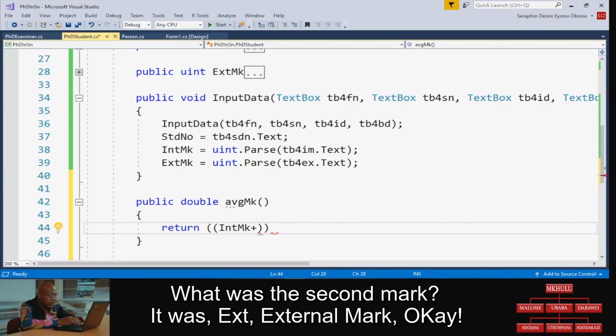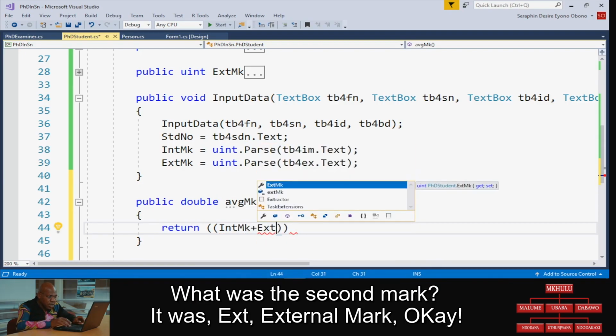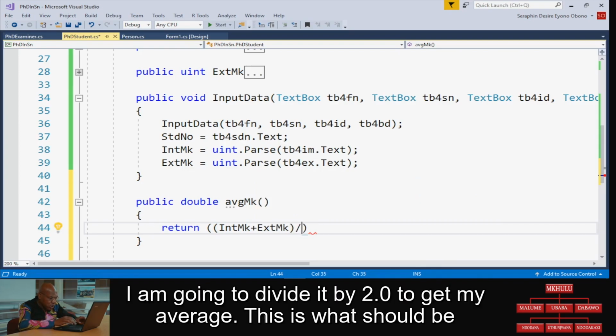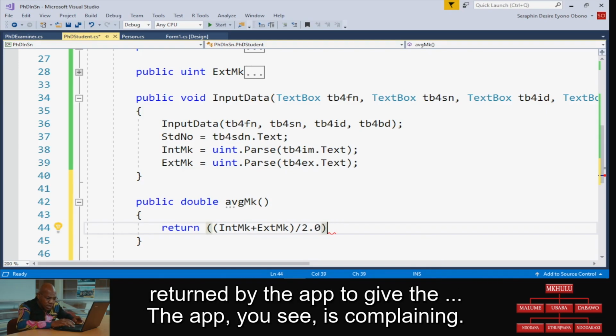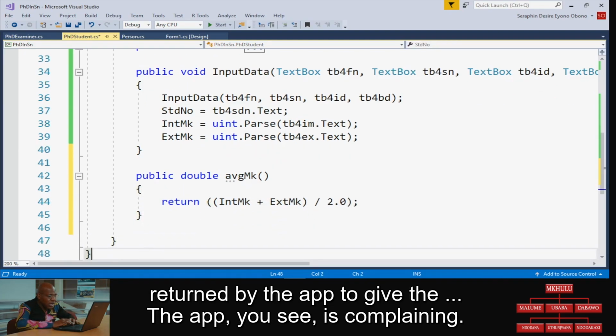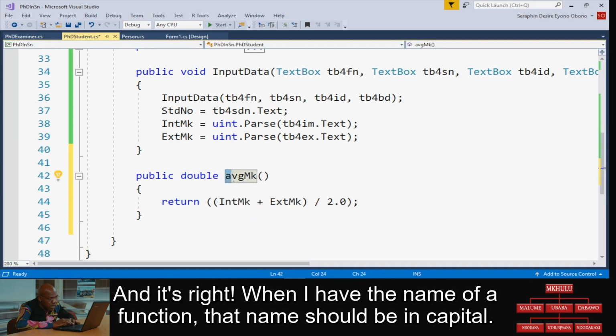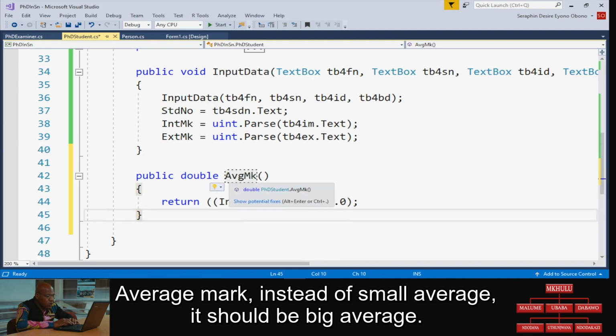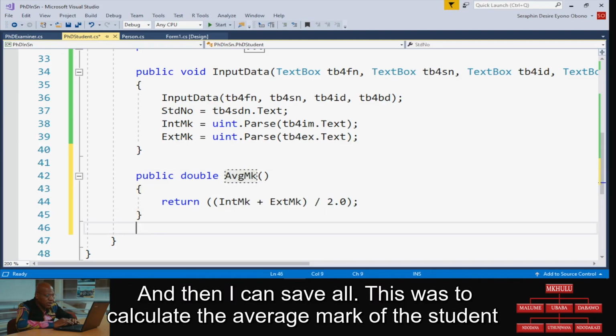How was the second mark? It was external mark. Okay, then I'm going to divide it by 2 to get my average. And this is what should be returned by the app. You see, it's complaining, and it is right. When I have a name of a function, that name should be in capital. Average mark, instead of small average, it should be big average. And then I can save all.